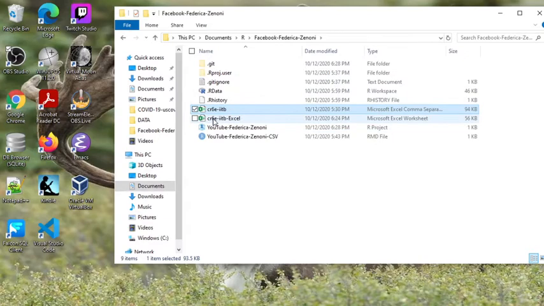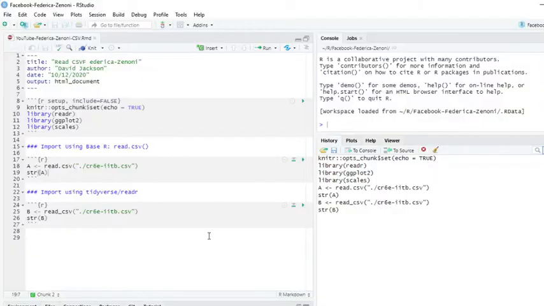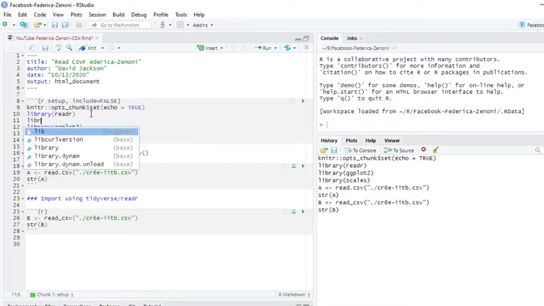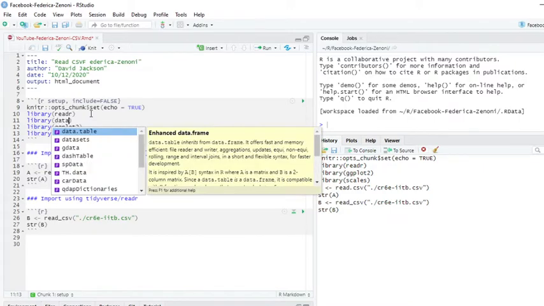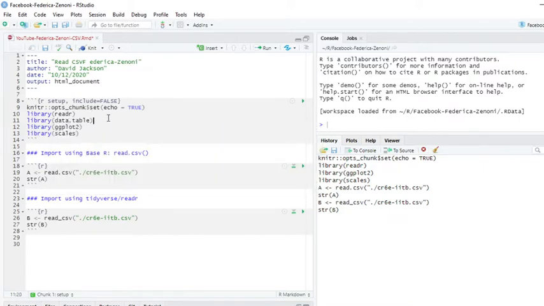As you see, I also created an Excel file for the data set, just to try that one also. So let's come back over here to R now. I've got a couple of packages here: readr, data.table. We're going to use three methods to import a CSV file.